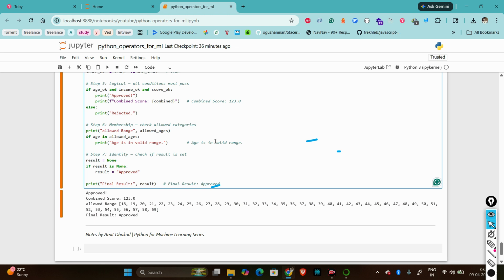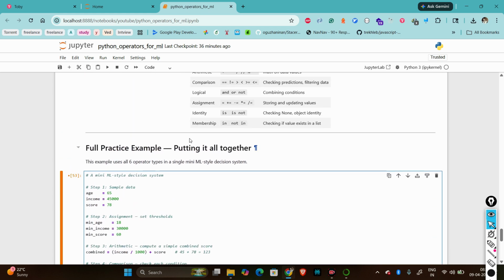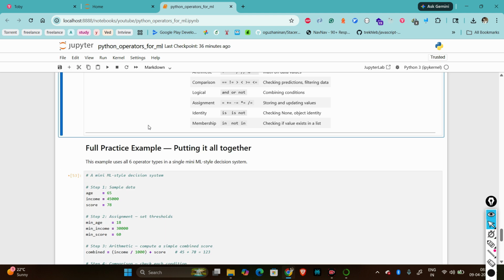So this is the complete example, where we are using all the operators that we used. You can check this out, and you can find this note in the GitHub repository.